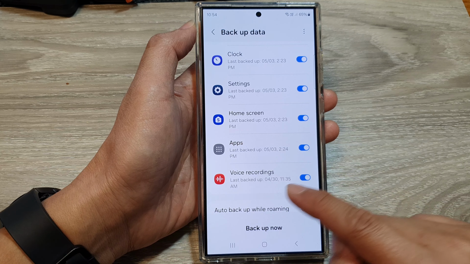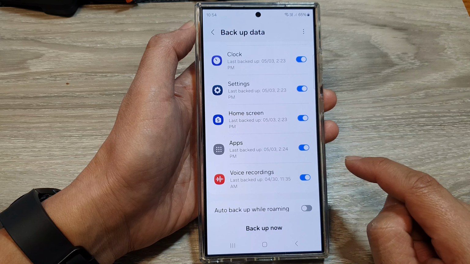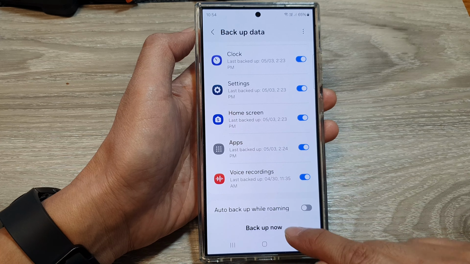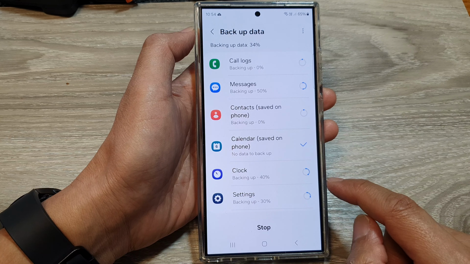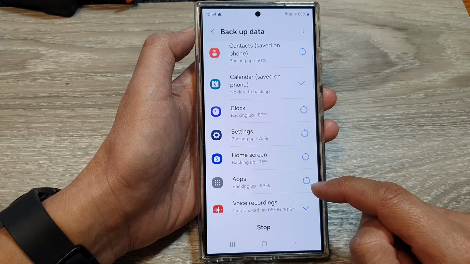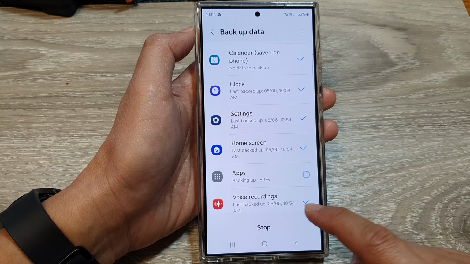When we turn it on, its last backup was on the 30th of April at 11:35 a.m. If you want to perform an immediate backup, you can tap on the backup now button, and that will immediately back up all the settings that you have switched on. And that's it. So now voice recordings has been backed up on the 6th of May.